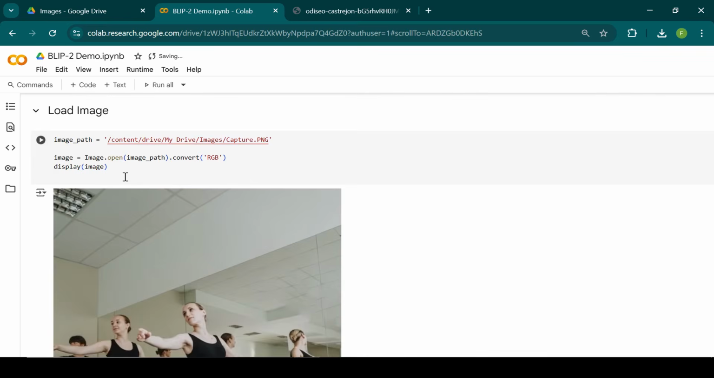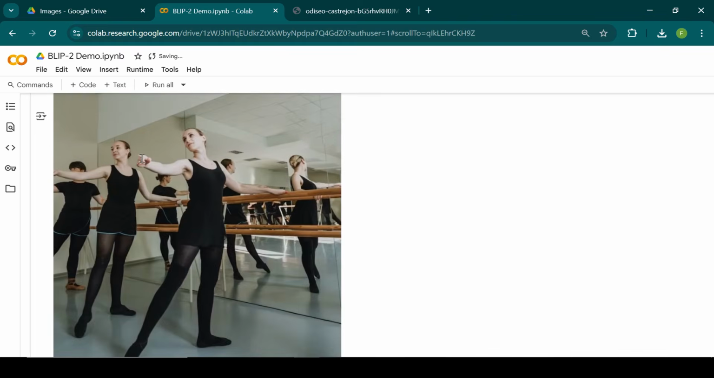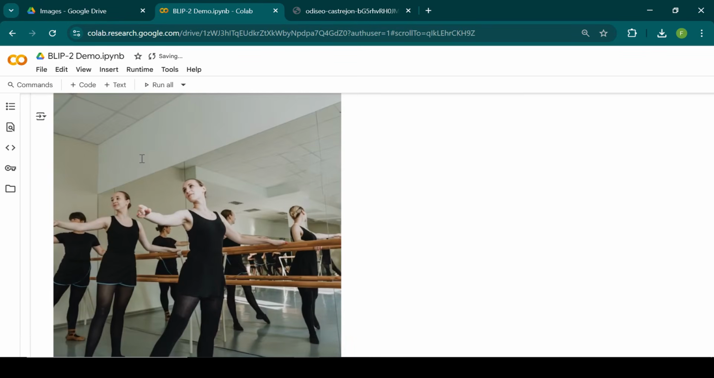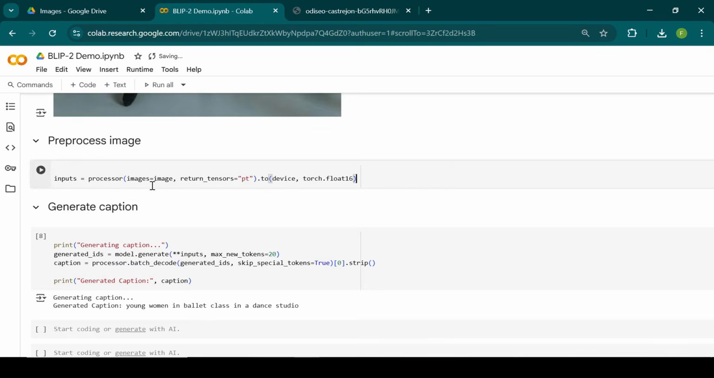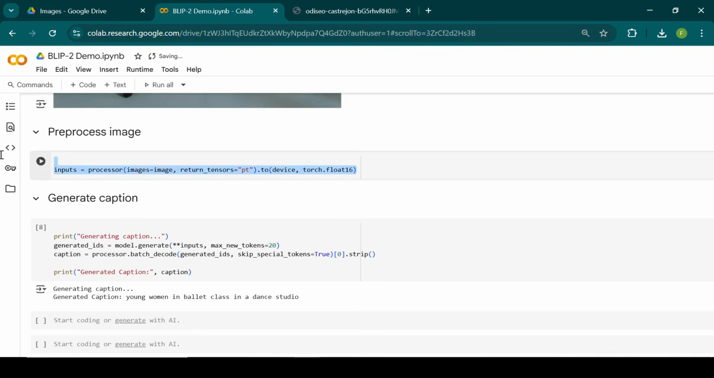At this point, this is where I actually load the image. This is the sample image we're going to use to demonstrate. We want BLIP-2 to give us a caption for this particular image. So we're going to pre-process this image by passing it through the BLIP-2 processor, where it resizes it and also converts it to tensor format, which is what the model expects.